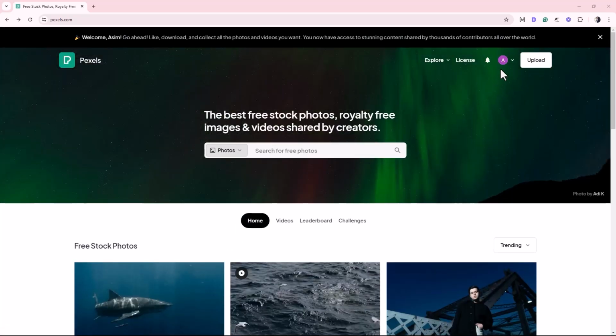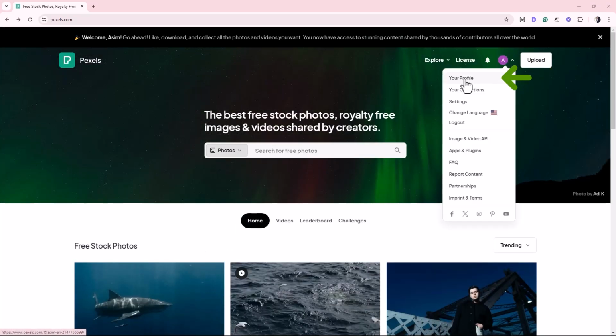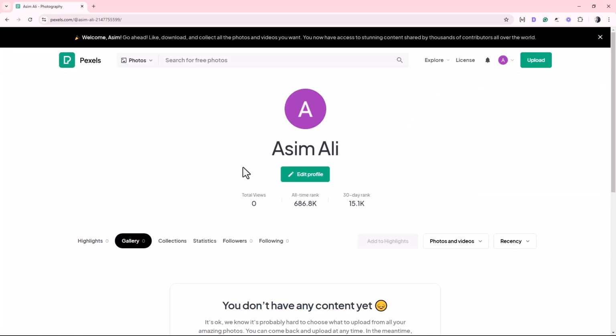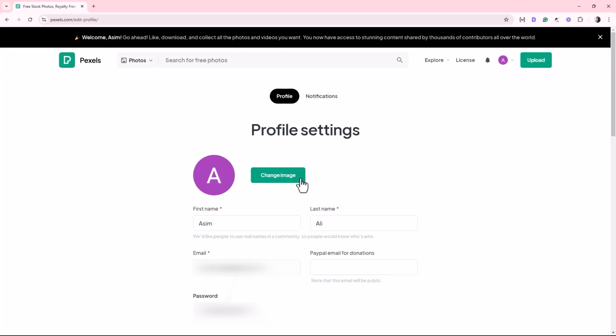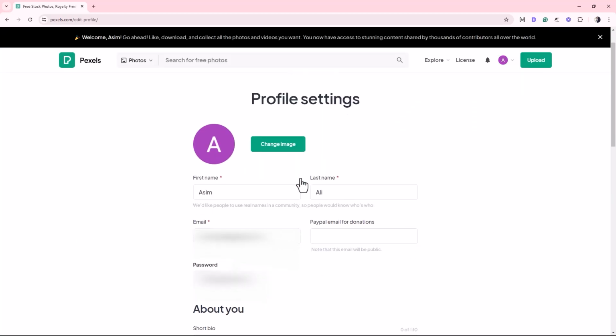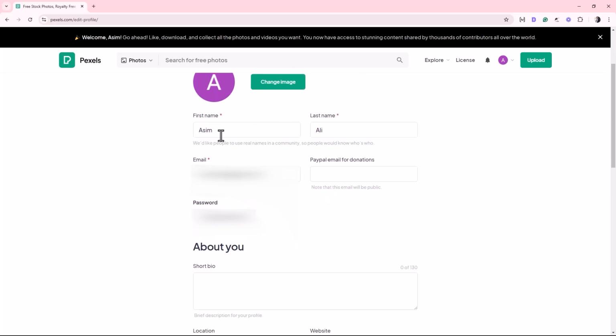Now hover your mouse over your profile icon and click your profile. Now click on edit profile. Now here you have to fill all the details. You can change your name and write your website name. I'll keep it as it is.